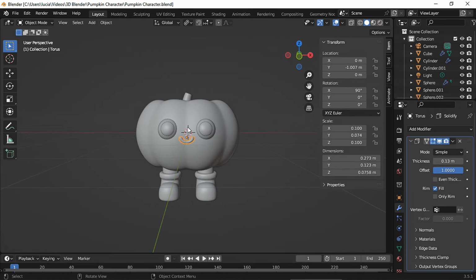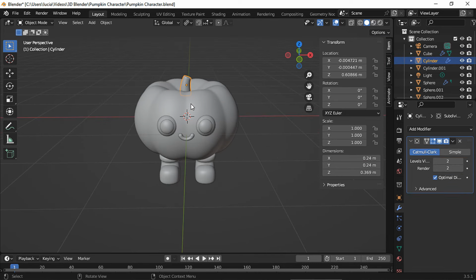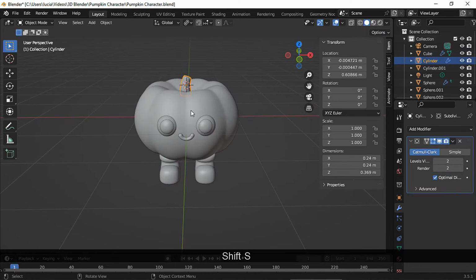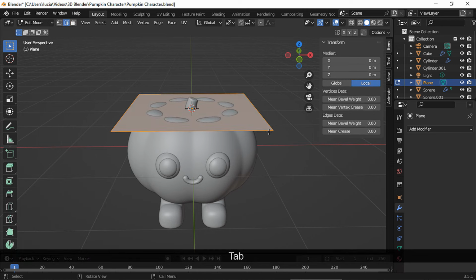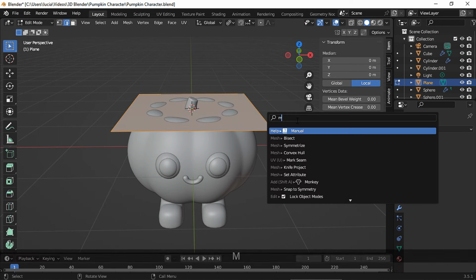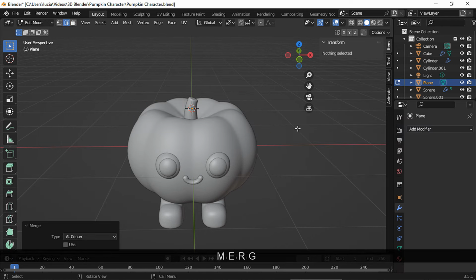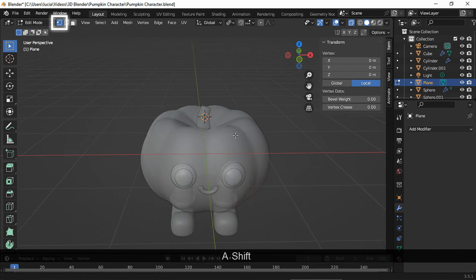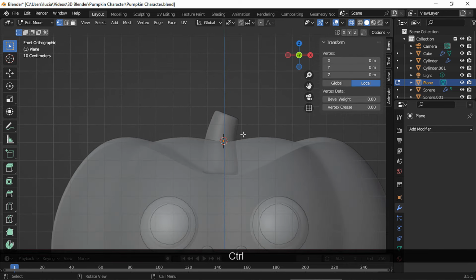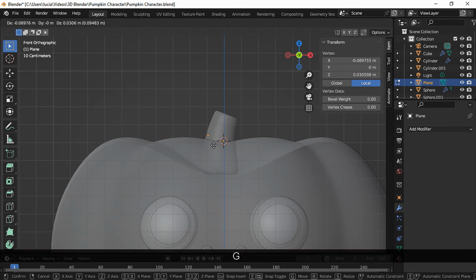To create the vine where the stem is, select it, Shift S and cursor to selected. And now let's add a plane. In Edit Mode, make sure the entire plane is selected and merge at center. Let's enable X-Ray Mode. And now if we change to Vertex Selection Mode, we're gonna see a vertex right here. A to select it and let's move it.